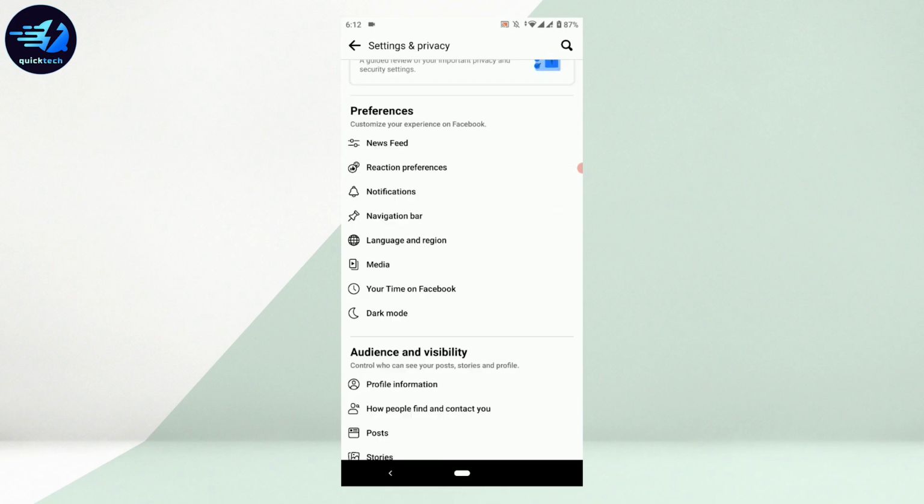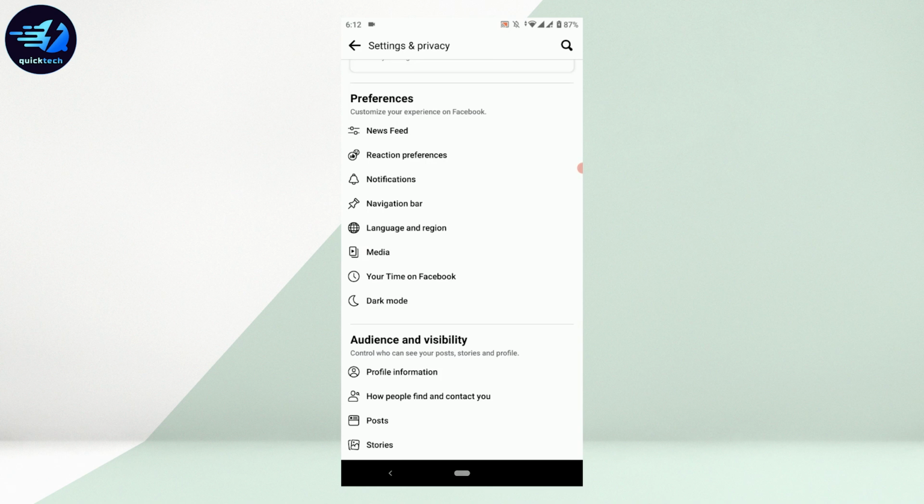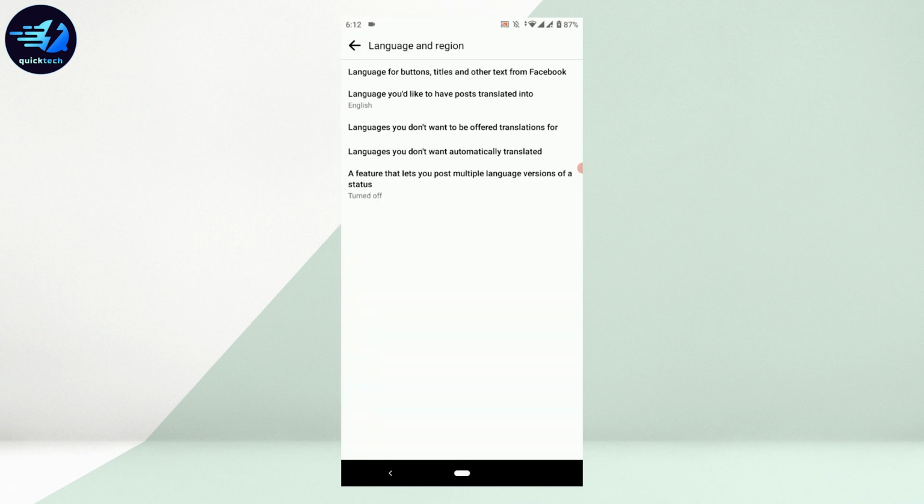And on this page, you need to scroll down to the Preferences and there you need to tap on Language and Region. Tap that. Here you will have all the options that you can make changes regarding the language setting. So for you to enable the language translation option on your Facebook post, all you have to do is tap on that second option, language you would like to have posts translated into.